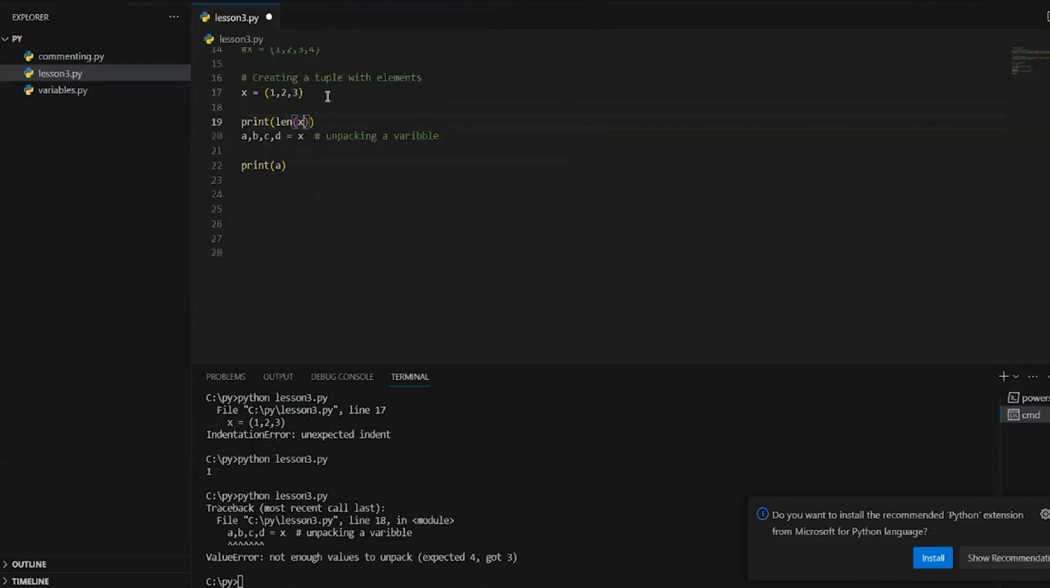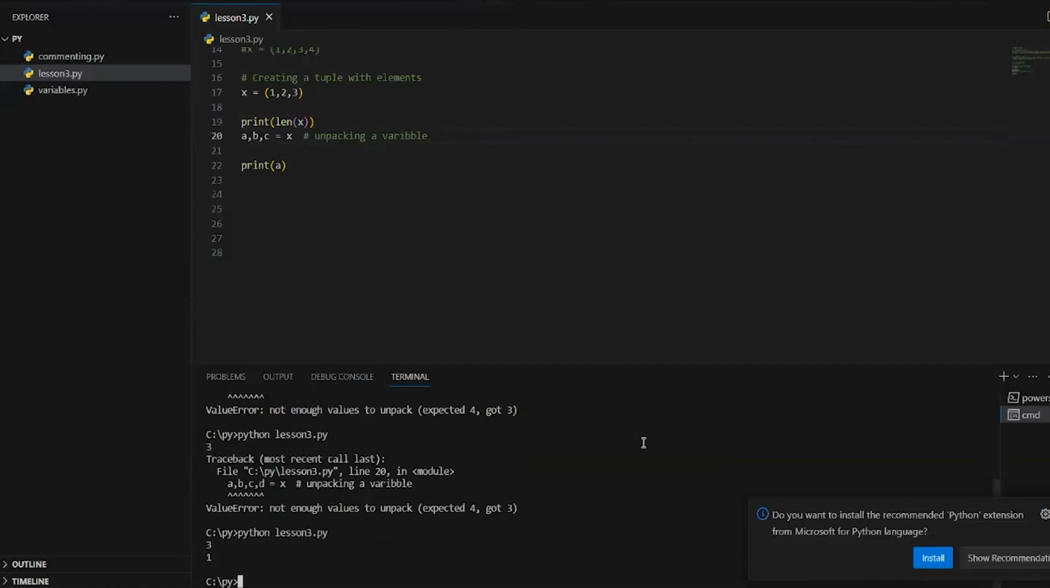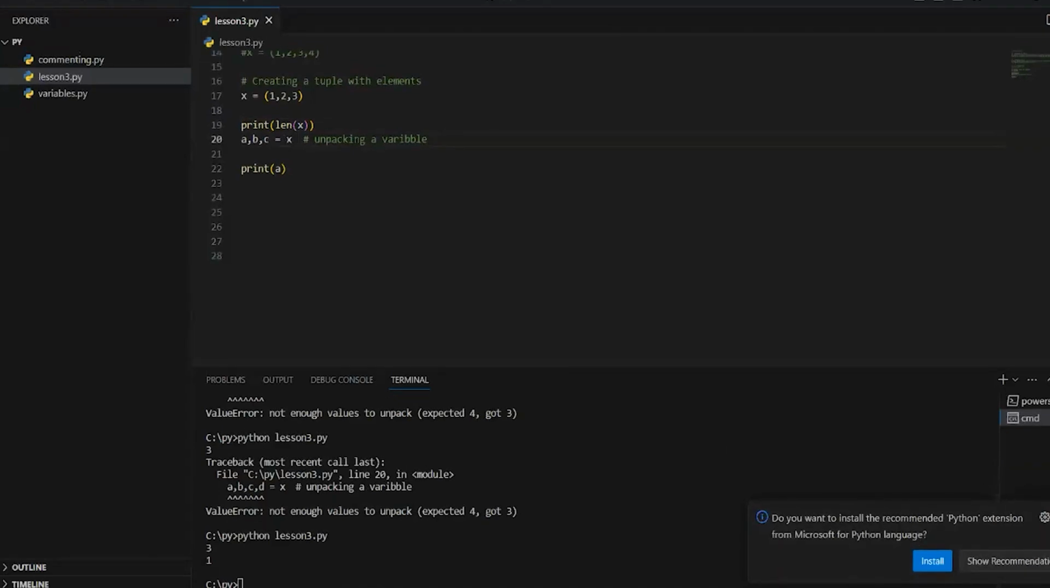So we can use the length command, len, to know the quantity of items in it. The len command gave me 3. So we know that there are 3 items in that tuple. Therefore, if I'm unpacking it, it should be 3 variables instead of 4. So if I run this command now, it will work. I've unpacked 1 into A, 2 will go into B, and 3 will go into C. So that is how we unpack data.